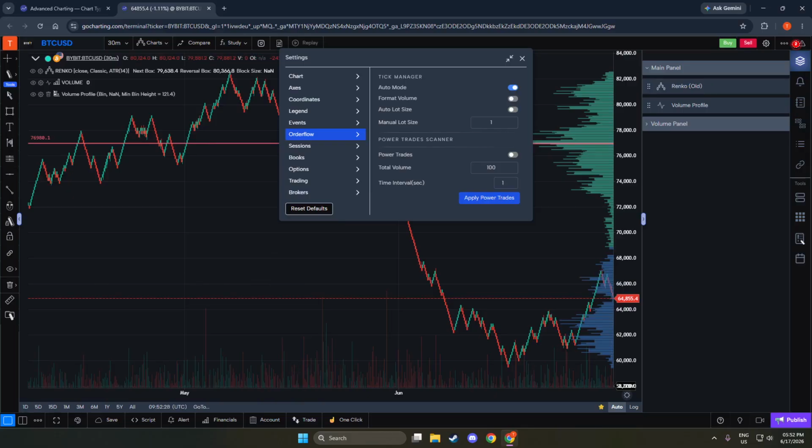Now, within the order flow settings, locate the Power Trade Scanner option. This tool is designed to help you identify significant market moves. Finding the scanner here ensures you can quickly access its powerful capabilities.